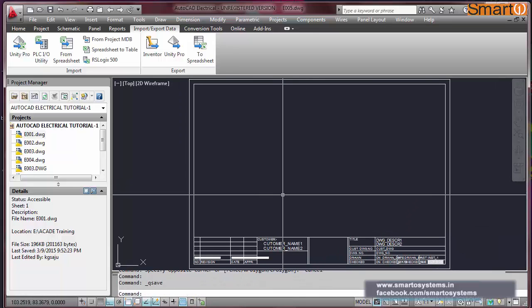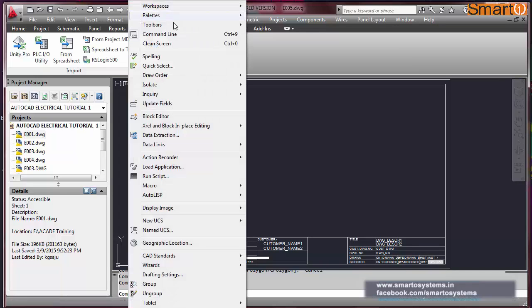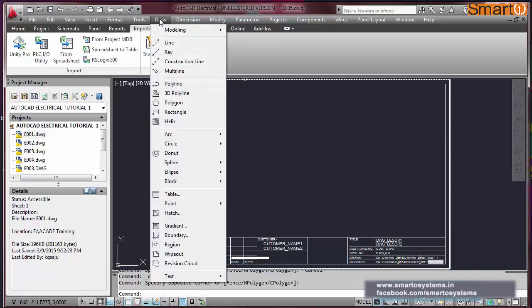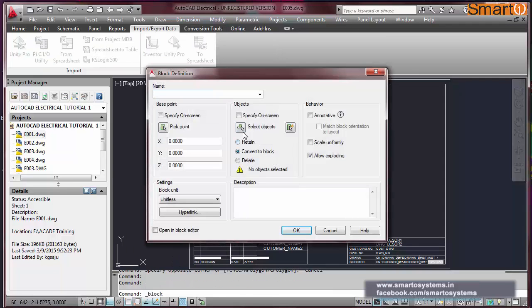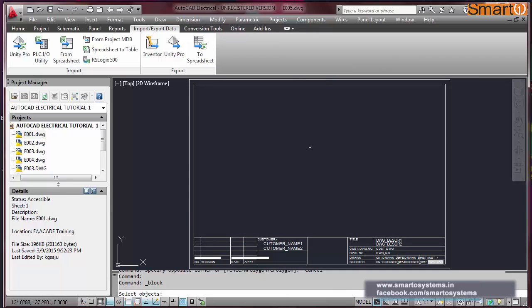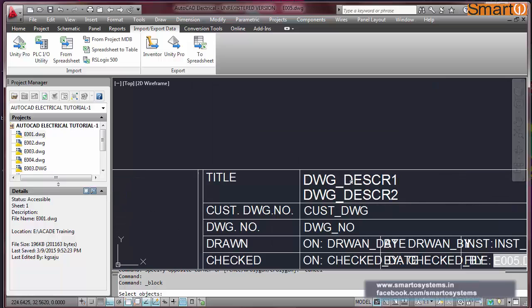You should be very careful about what I'm going to do now. Okay. Go to this tools. Sorry, again. This block, make, select objects. I'm going to pick one by one. First the description 1, drawing description 1, only the attributes.